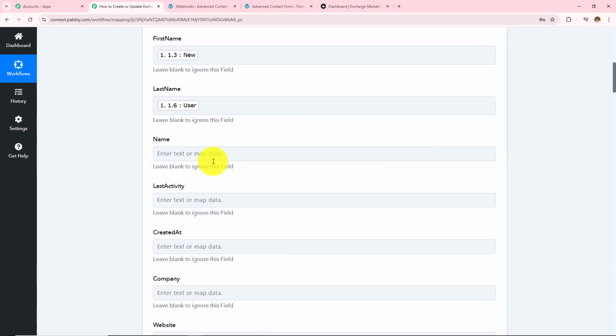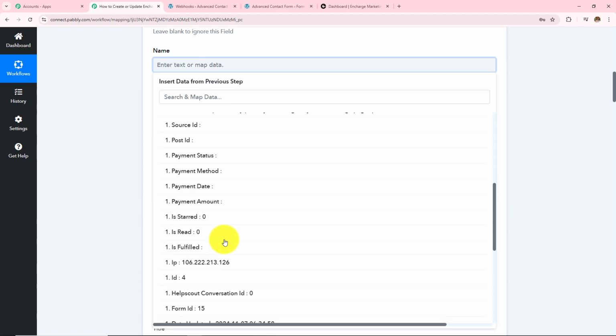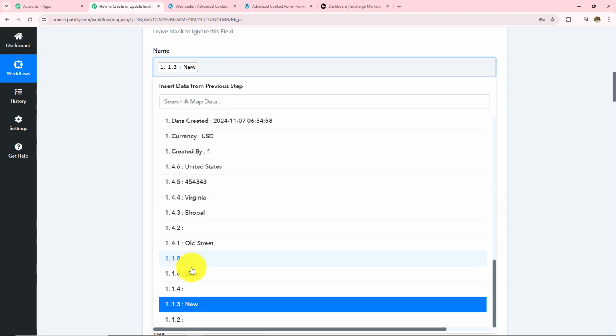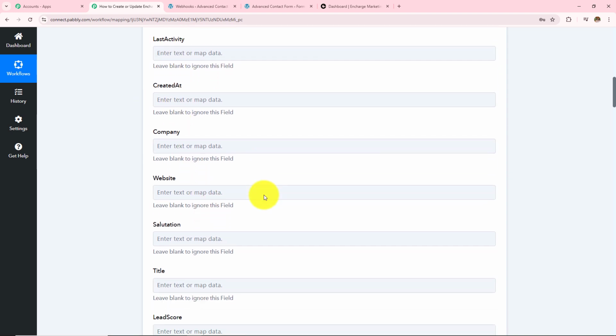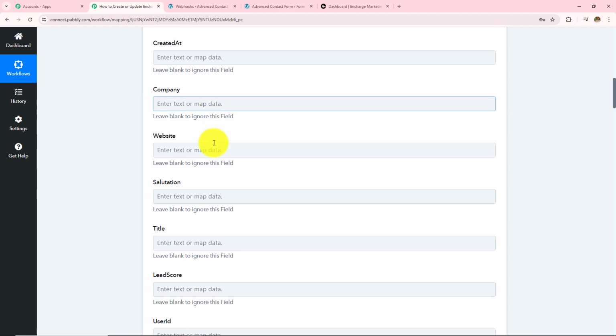So the last name was user. I will follow the same process to enter the name, which was new user. And as I have not received any response for any of these fields, I am going to leave this blank for now. But if you have received a response, you can enter it following the same process.